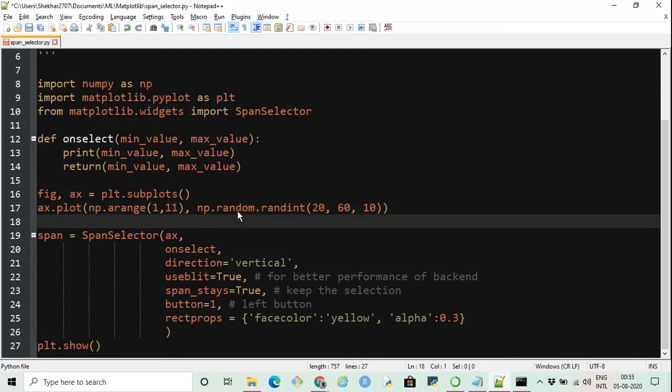On the y-axis, we are just plotting random values. We are selecting random values in the range of 20 to 60, and we are selecting 10 such random values. Okay, so this is the basic plot that we are creating. On the x-axis, it's between 1 and 10, and on the y-axis, there will be 10 random values selected between 20 and 60.